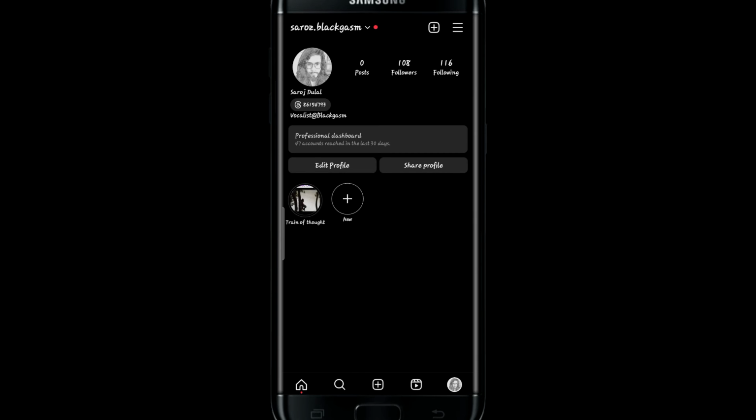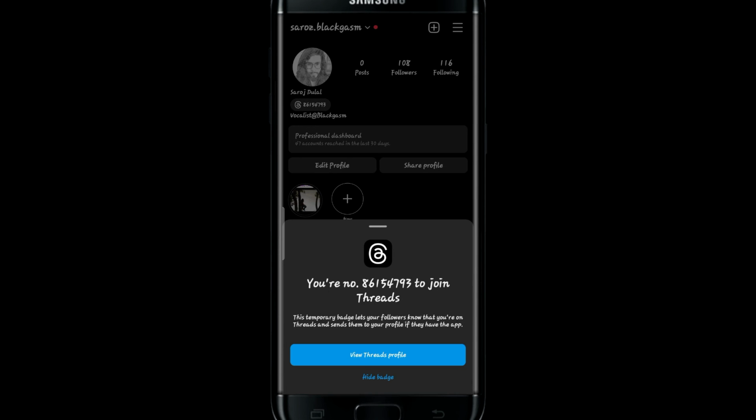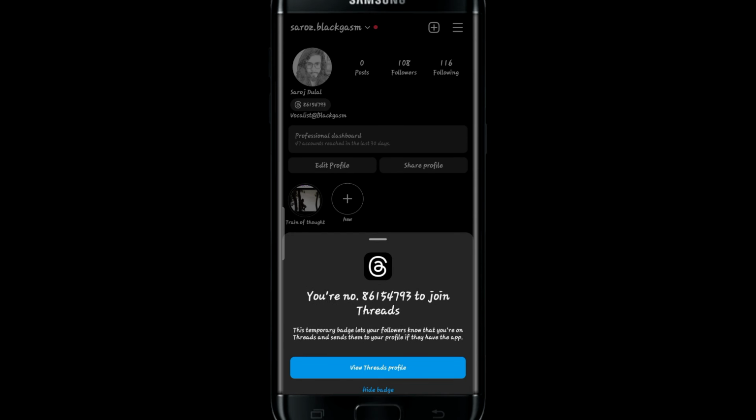This number indicates your position amongst all of the members that are in the Threads application. If you wish to hide your badge, just tap on the badge, and from there you can either view your Threads profile or hide the badge by tapping on Hide Badge.